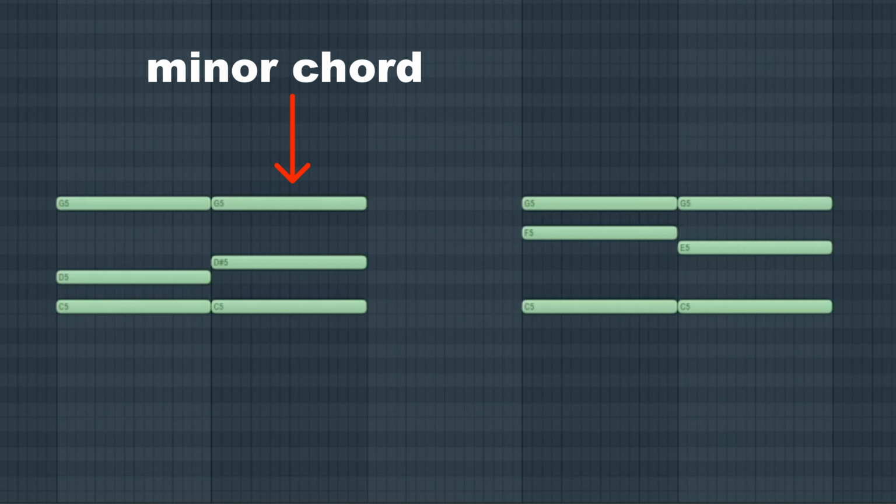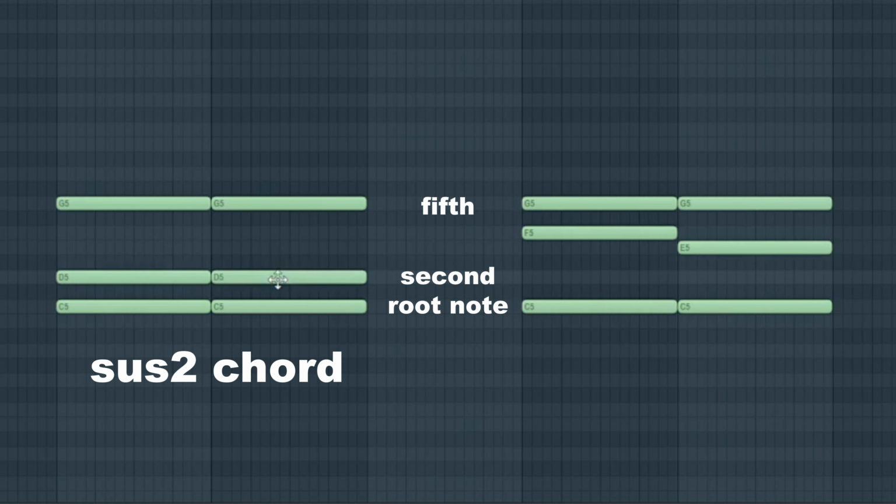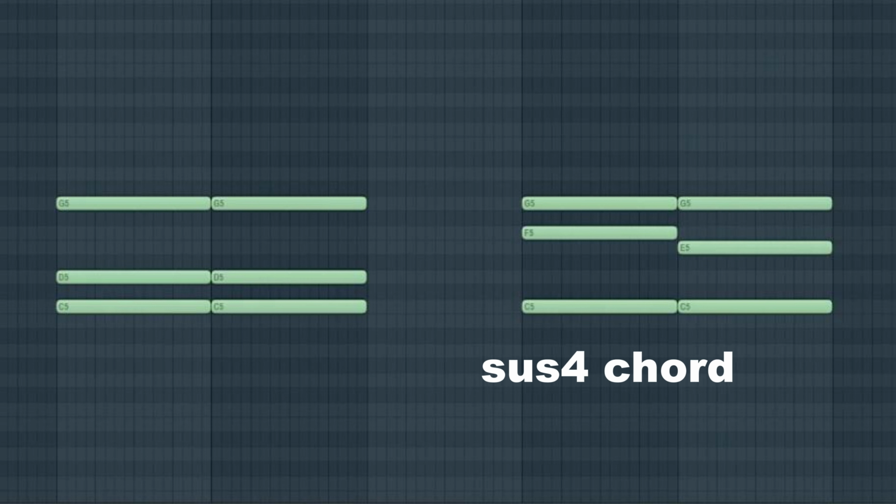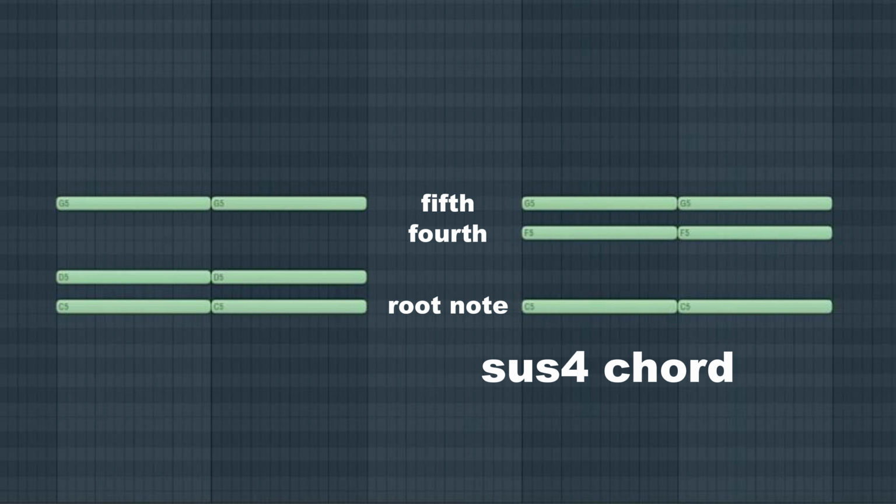Okay, so a minor chord is the 1, a minor third, and the 5th. To make a sus2 chord, we will just shift the middle note down a half step. A sus2 chord is the root, the 2nd, and the 5th. That's why it's called a sus2. For a sus4 chord, we will shift the middle note of a major chord up a half step. A sus4 chord is the 1, the 4th, and the 5th, and that's why it's called a sus4.